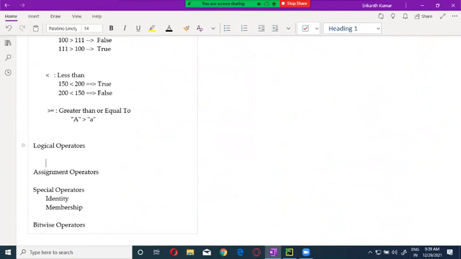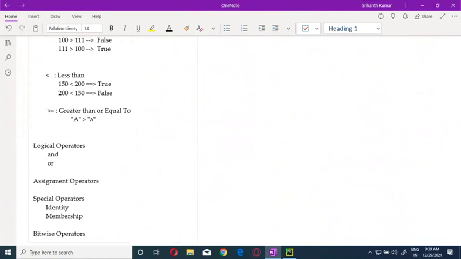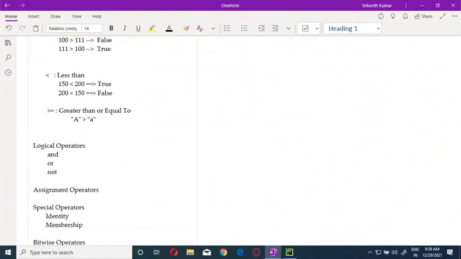Logical operators are applied by using AND, OR, and NOT. We will make it a bit faster, and after the class you have some time to raise all your queries and we can clarify all the doubts, especially for people who are very new to programming.